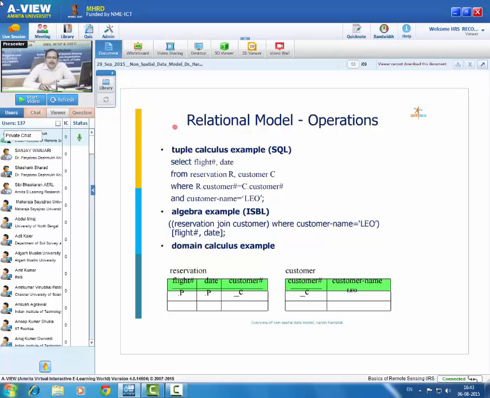So there are some important terminologies here in the relational model, like operations. A typical calculus example is SQL: select flight number, date from reservation R, customer C, where R.customer number equals C.customer number and customer name equals this. This is a typical SQL statement. We are trying to extract the flight number and date from the reservation and customer tables, where the customer numbers are the same and the name of the person is Leo. So this is the typical query that can be extracted from this particular data structure.